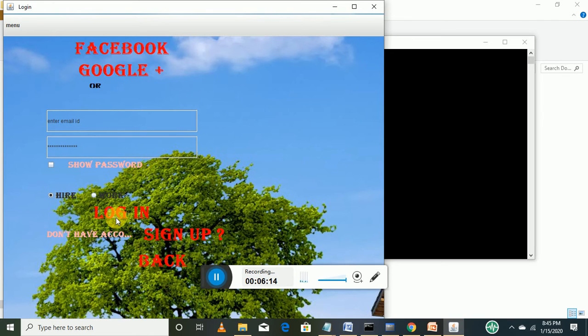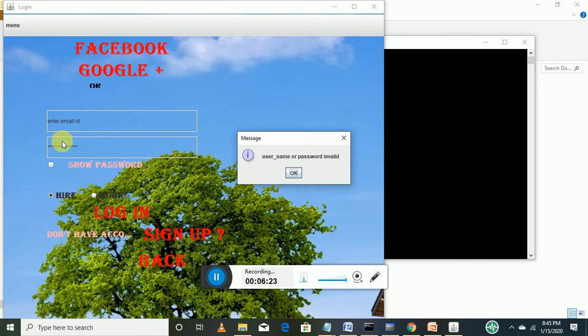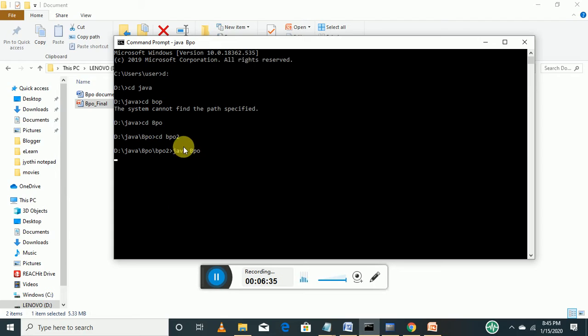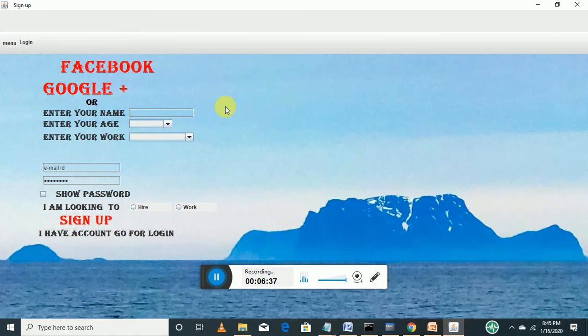Actually, if I go login, it's not going on. See, if you enter something wrong or anything is invalid, then it will show you a message. So you can enter the correct password. Otherwise, go for sign up. So you can see this page, and you can do the sign up.